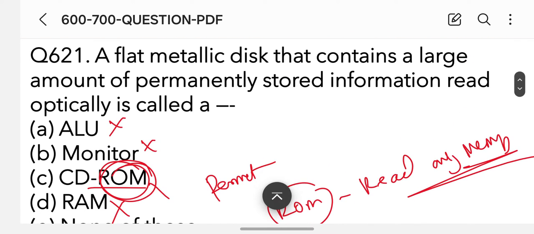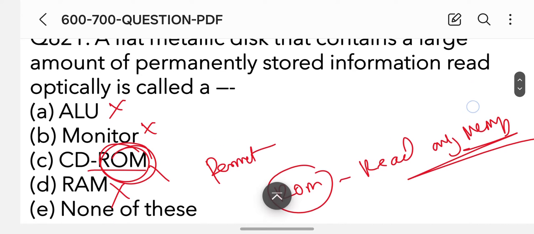A flat metallic disc that contains a large amount of permanently stored information, read optically, is called: option A, ALU; option B, monitor; option C, CD-ROM; option D, RAM.